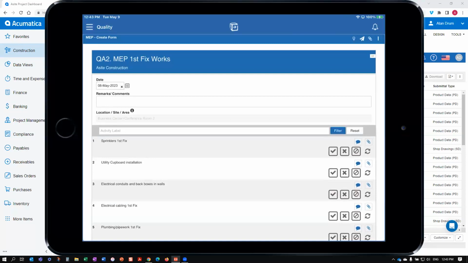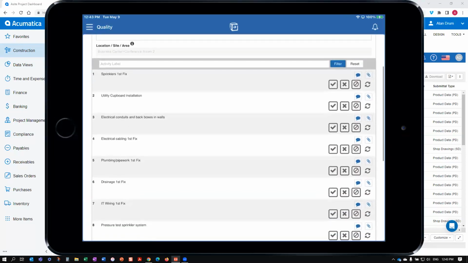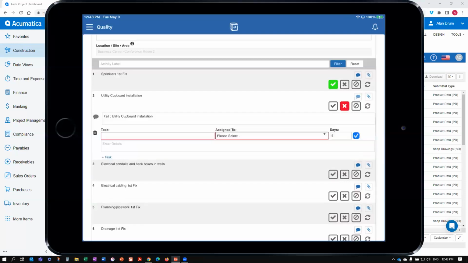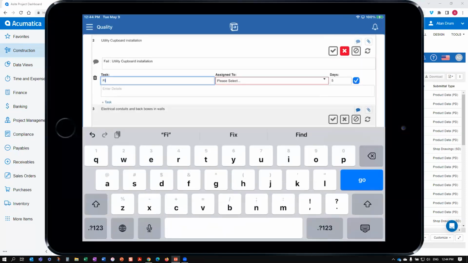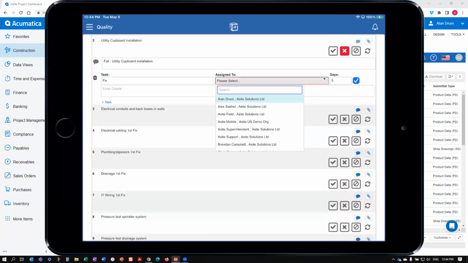I've lined out what I want to be done during that particular inspection. So I want to come in and say pass, fail. If it fails, put the information as to why it failed. I can also immediately assign a task to a user. And again, same selection here.